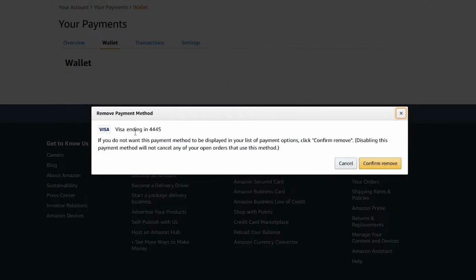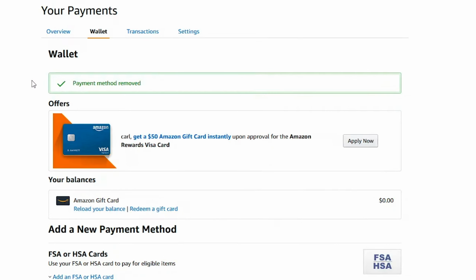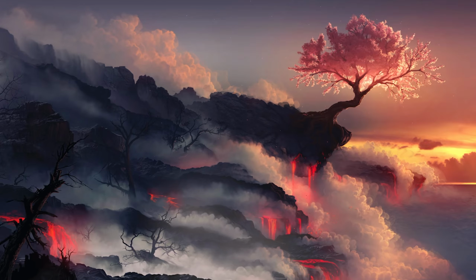After that, it will show you this confirmation message. Just click on confirm remove, and here you will see this successful message saying that the payment method has been successfully removed. And that's all for today's video.